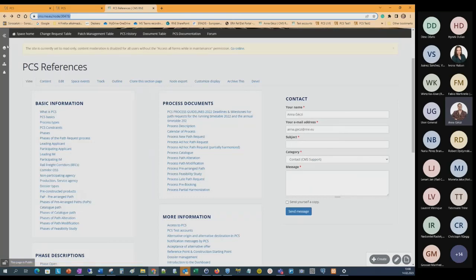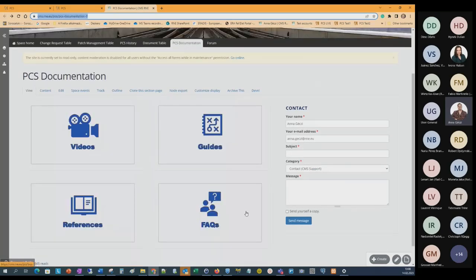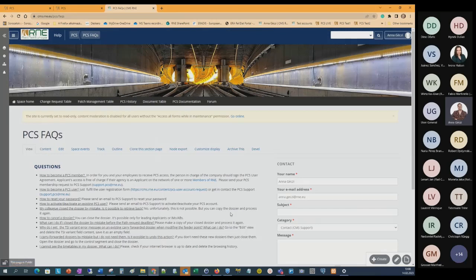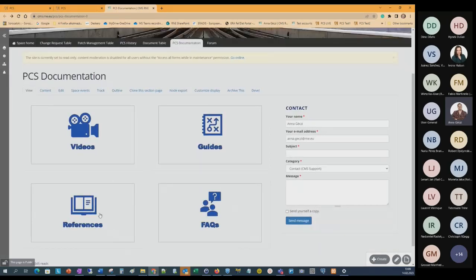If we go back and leave the references, we will have the FAQ. The FAQ is a small collection of questions based on the experiences we have gathered, which is going to help you self-resolve your issues. Okay, that's all about the documentation.